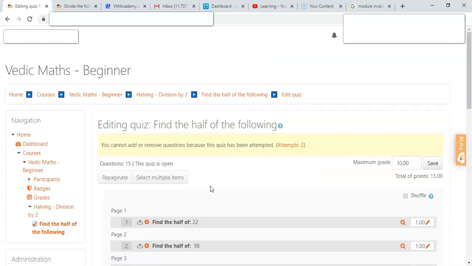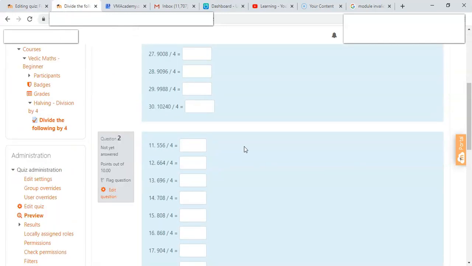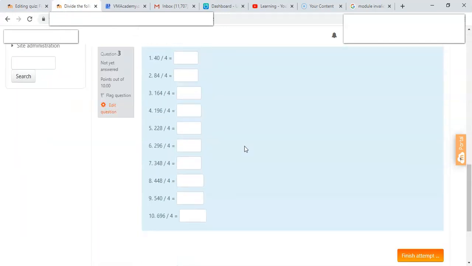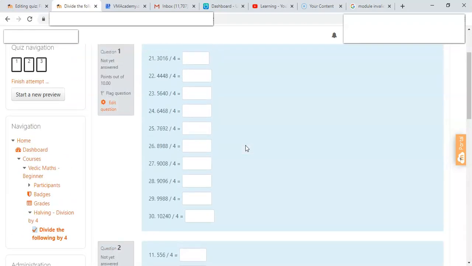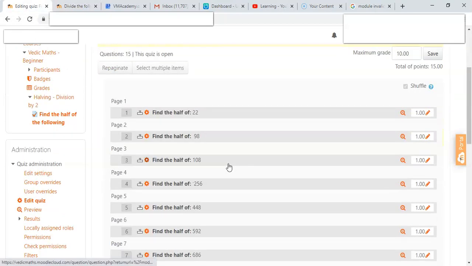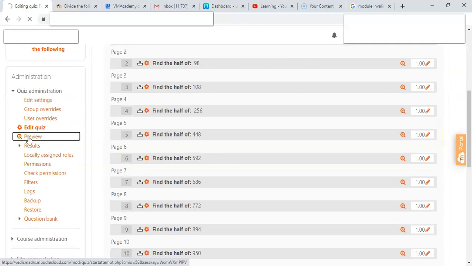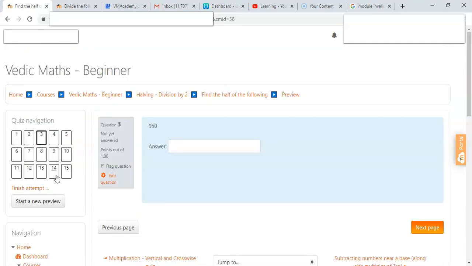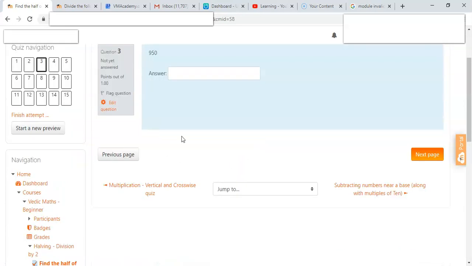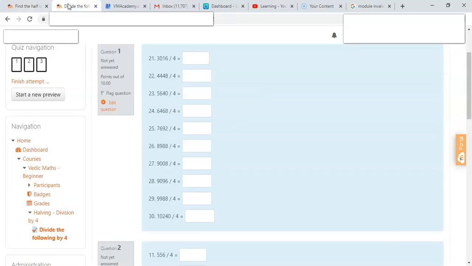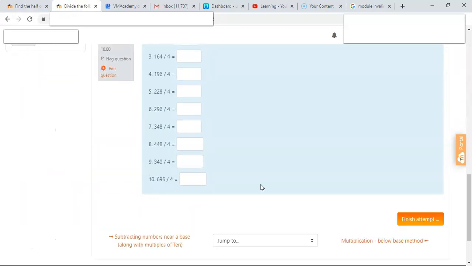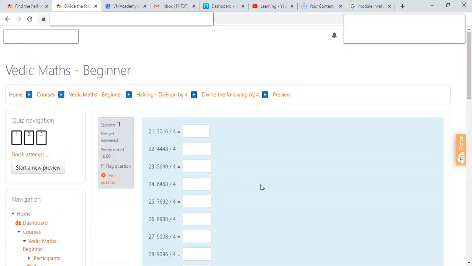So there is a way to solve this, wherein you can create any number of questions on a particular page, and then you can just give it in this format. So let's just compare. If I just go to the preview, 15 questions are on 15 pages, and here it is just 3 pages and 30 questions. So how to do this? Let's have a look.